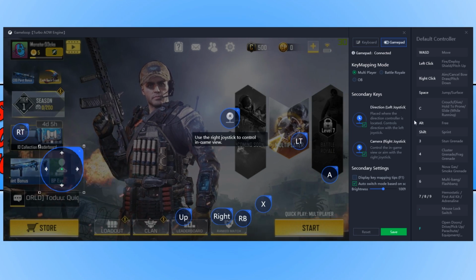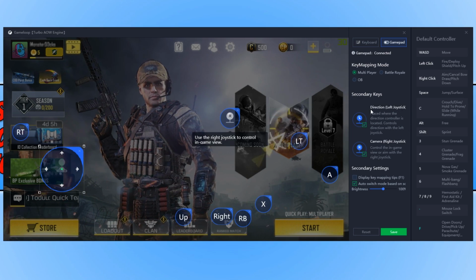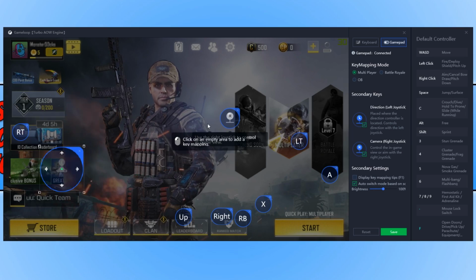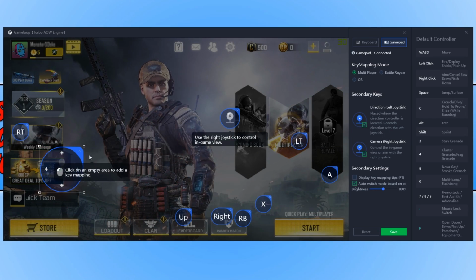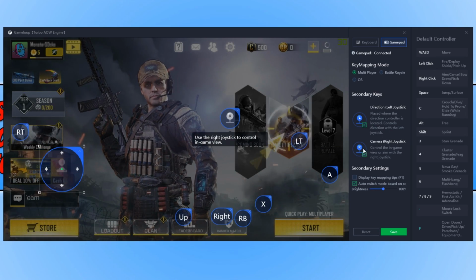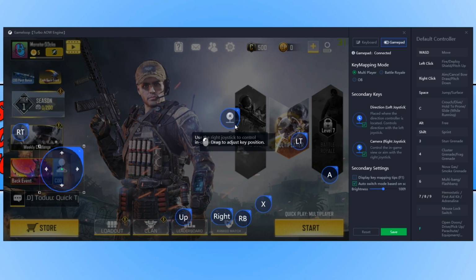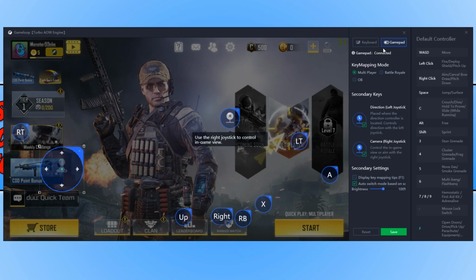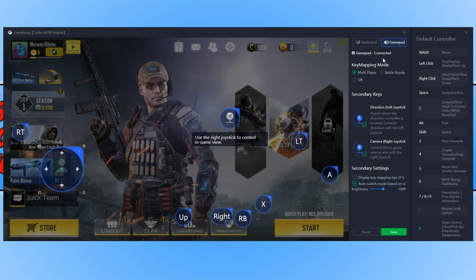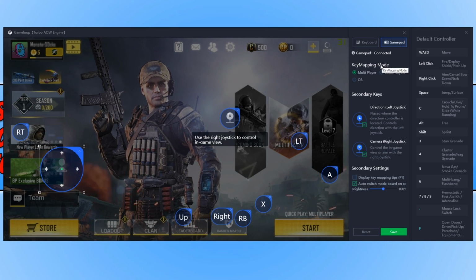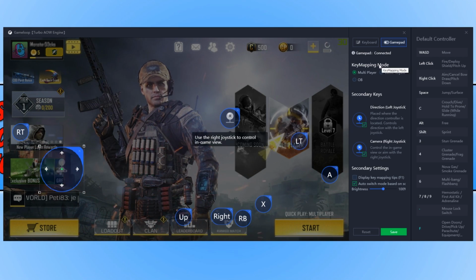You now need to drag these icons to the same location as mine are. You need to drag the left one over to here, and you need to drag the right one to here. These are your joysticks on your controller. You also need to make sure gamepad is connected, because if the gamepad isn't connected, then this will not work.